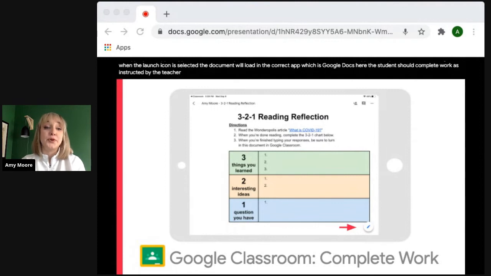Again, this is the appropriate view for completing the work. We are no longer seeing the option to launch in another app, so we know we are in the correct location.